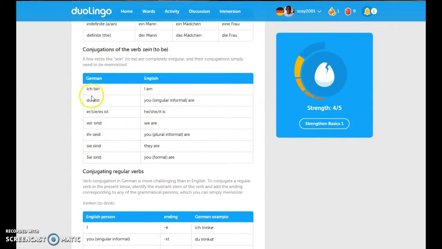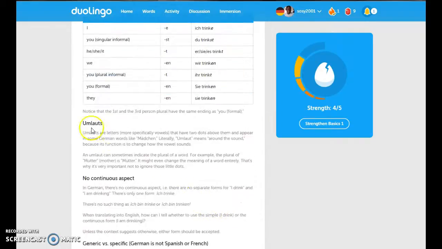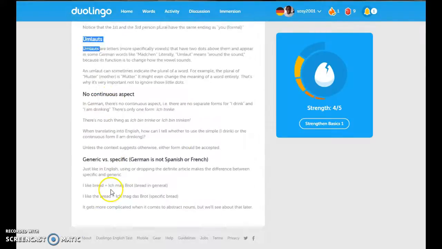Then you can conjugate the verb to be. Here, ich bin, du bist, wir sind, ihr seid, things like that. And then you have it here in English as well. So you can see I, ich, you, du, he, she, it, er, sie, es, and how the endings are changing. And it talks about umlauts and just the basic structure of the language.